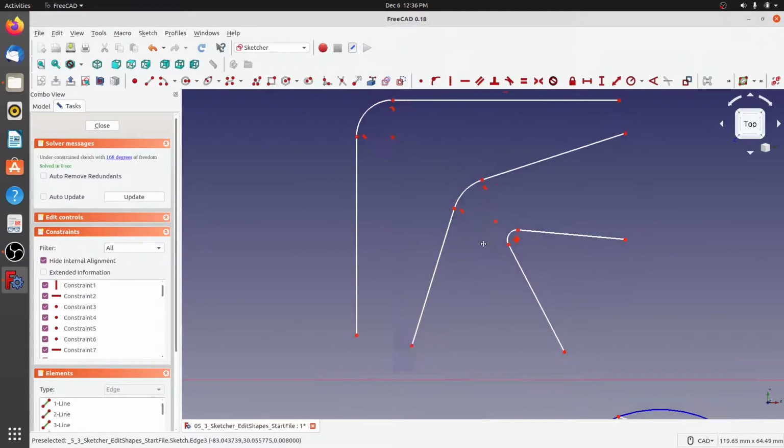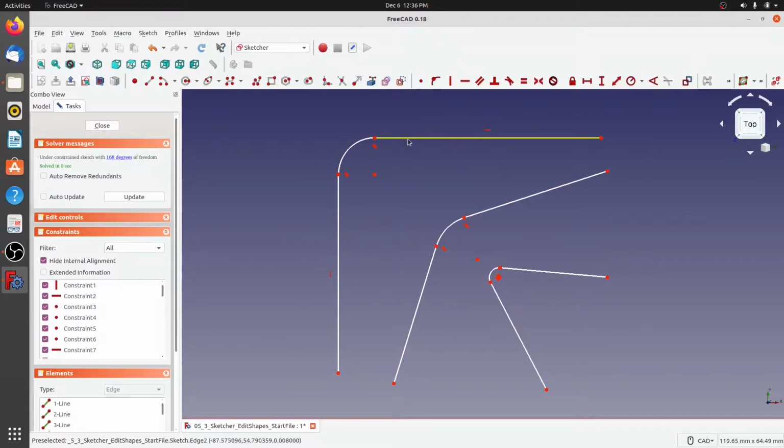So if the lines have 90 degrees between them, the angle of the arc will be 90 degrees. If the lines have an obtuse angle between them, then the angle of the arc would be an acute angle. And if the 2 lines have an acute angle between them, then the arc will have an obtuse angle.